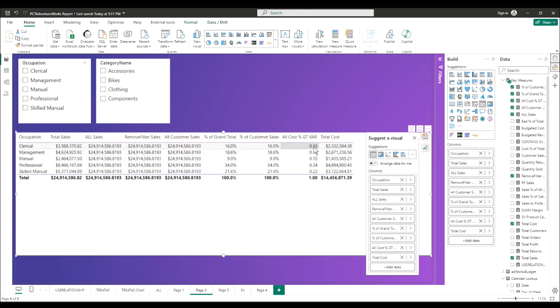So this represents this percentage of this. So you've done an all cost percentage of grand total with vars. Great, great practice for you guys. So that's about all there is to say about all.